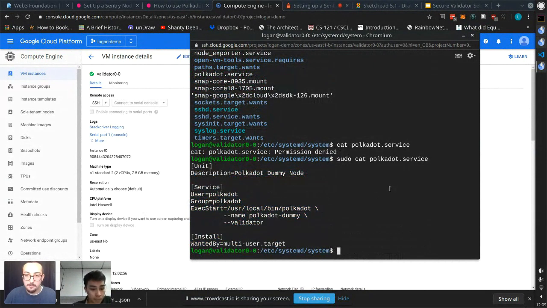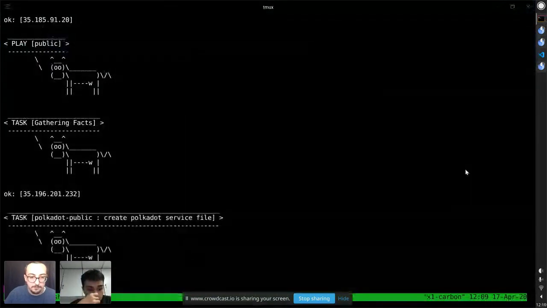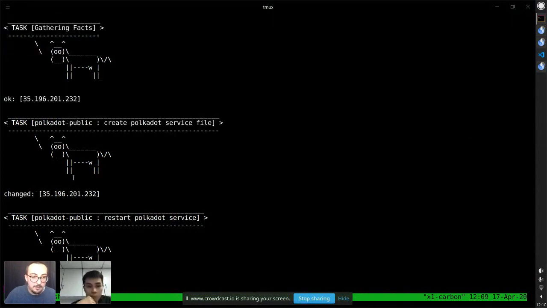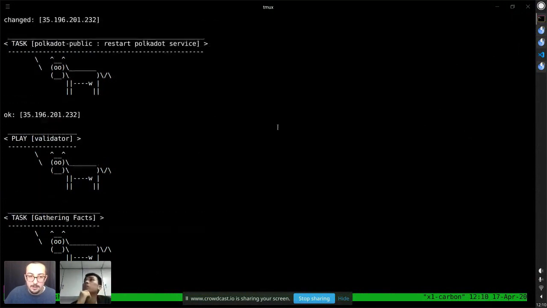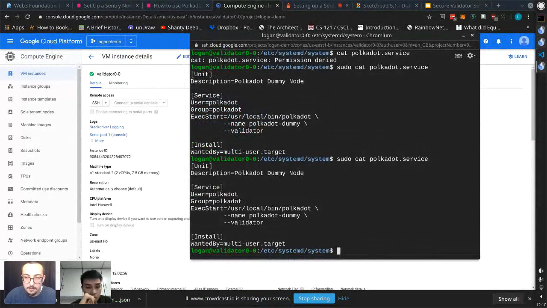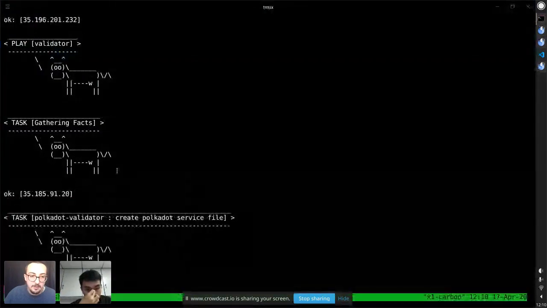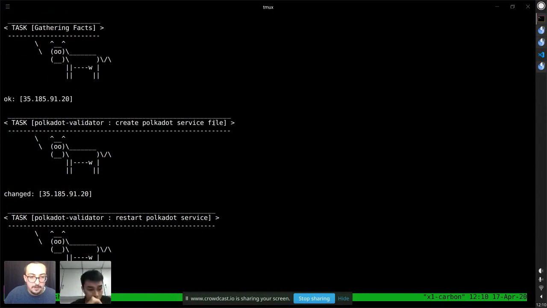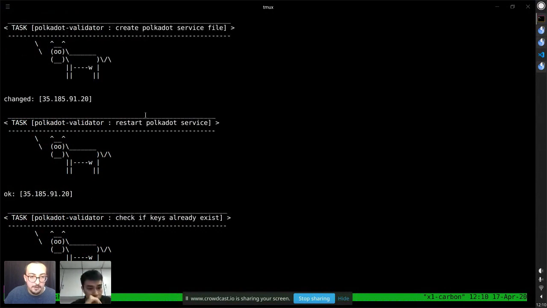What it'll do next, it'll create the actual system config. So here we go, creating Polkadot service file. So that dummy config should get replaced, and now it's restarting. So it looks like it's done that for the public node, and now it's doing it for the validator node. Yeah, validator, create Polkadot service, restart Polkadot service.